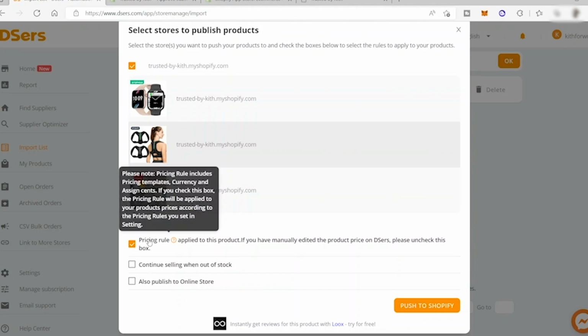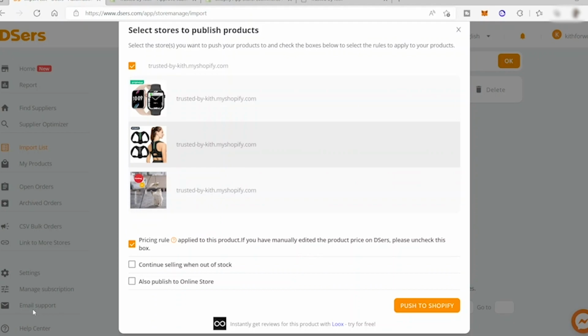So down here you have your pricing rule. What is this? Please note pricing rule includes pricing templates, currency, and assigned cents. If you check this box, the pricing rule will be applied to your product's prices according to the pricing rules you set in your settings. You can set this up in your settings, but for now let's check it.